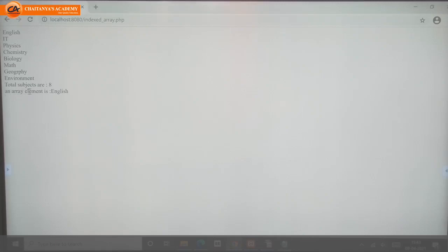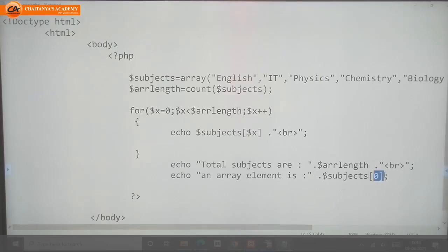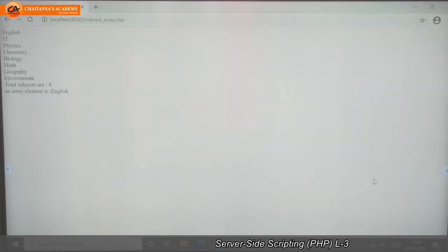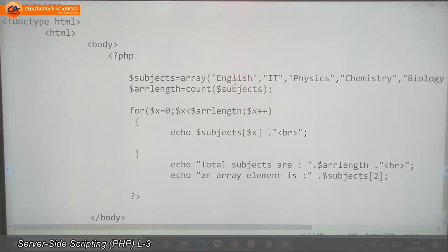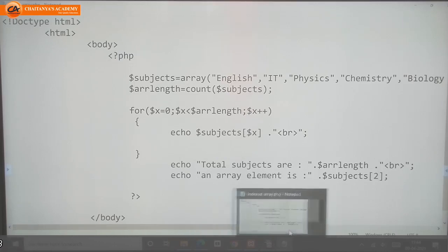See, an array element is English. That is the first element which starts with index 0. If I want to print the third one, then I need to write here 2. We'll check. An array element is Physics. So this is the way to refer to an element of an array. This is the indexed array.